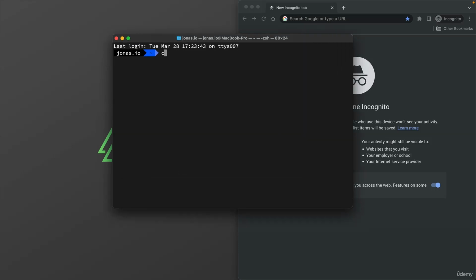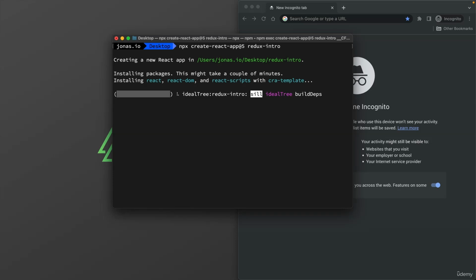So let's again come to the terminal and navigate to the folder that we're interested in here. And then, since we are still learning, we can again use create React app. So that's absolutely no problem. And let's use again version 5. And here I'm just gonna call this Redux intro. All right. So give it a few minutes until this is installed, and then let's meet back here.